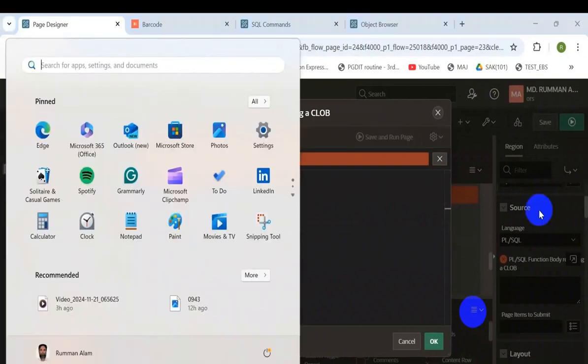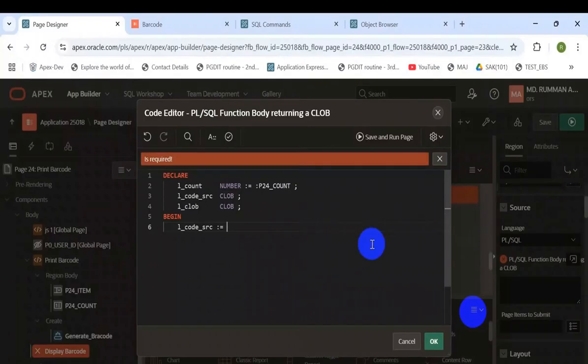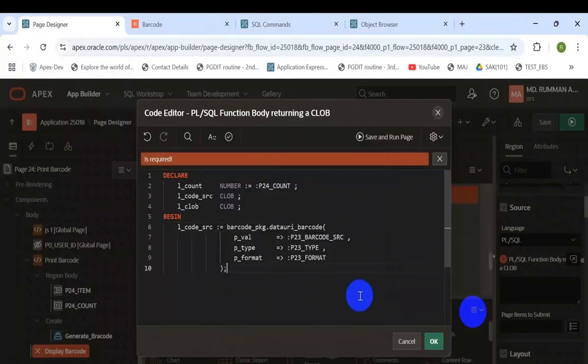That's why I need to print 10 copies of a barcode. Here I am showing the process of how to generate multiple copies of a single barcode for a single item. It's also simple, not so tough.